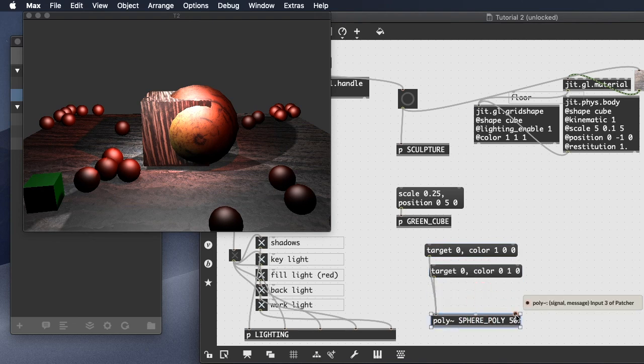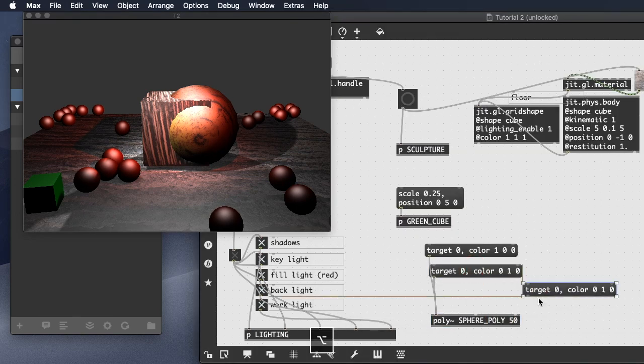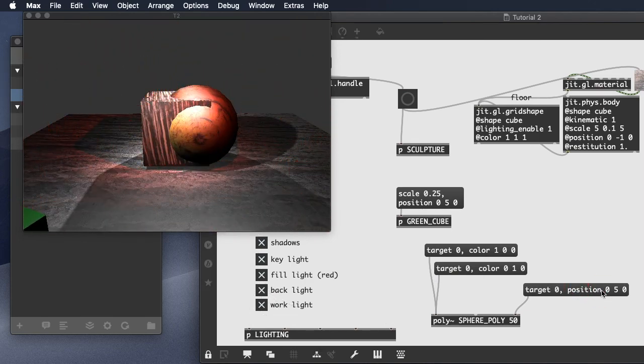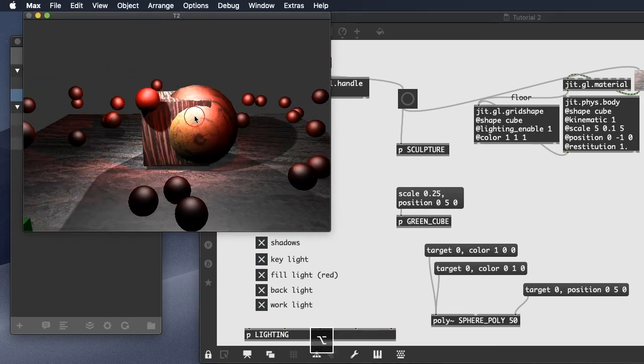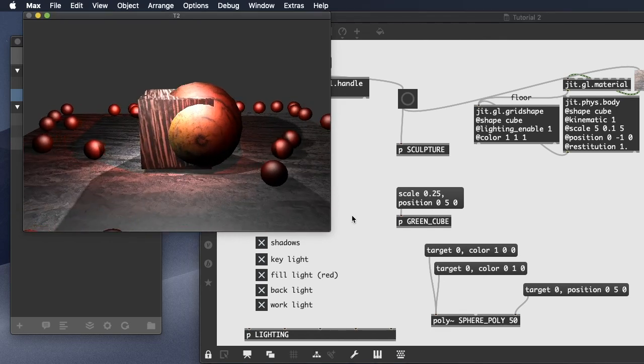In my third inlet, these are my instructions to the physics body. So I can say target 0, position 0 5 0. So take all of these spheres and move them to 5 meters above the center, and they'll fall down. They can't, of course, all move to the same place, so they will expand from the center point that I'm defining and fall down from there.